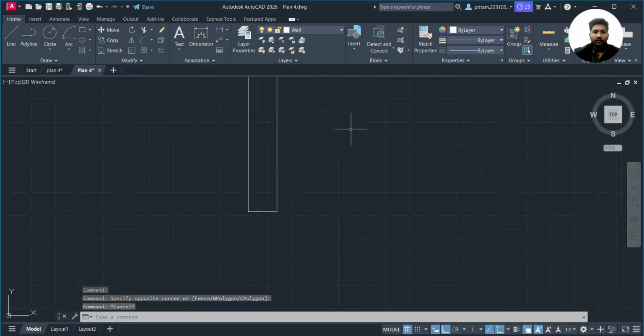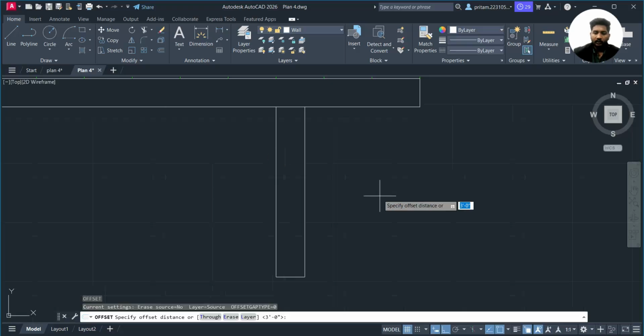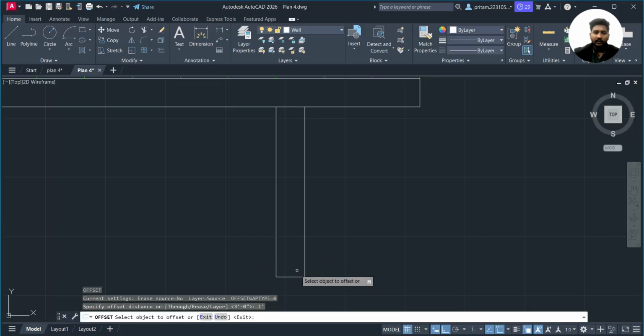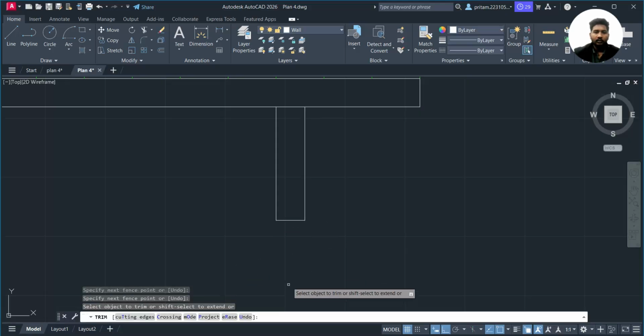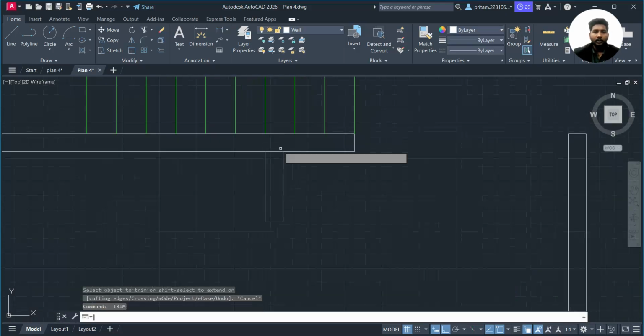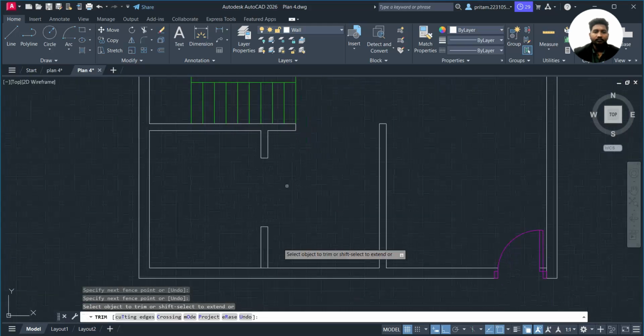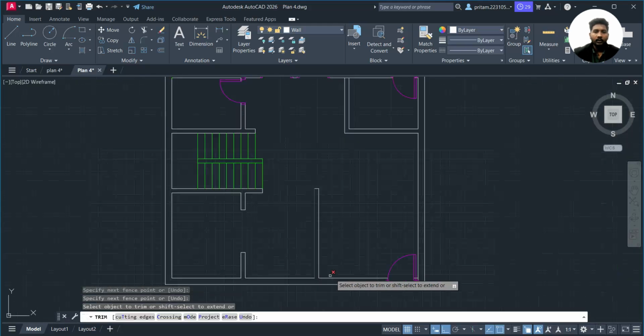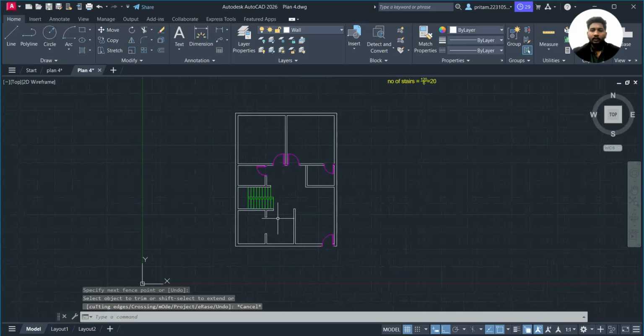Just what you do, then offset it in the 1 feet format, 1 feet, and offset it upward in this way. Just trim this part, and you can see that it has been trimmed properly. Same way we have to trim this part also. Same way this part also, and you can see that we have trimmed it properly.